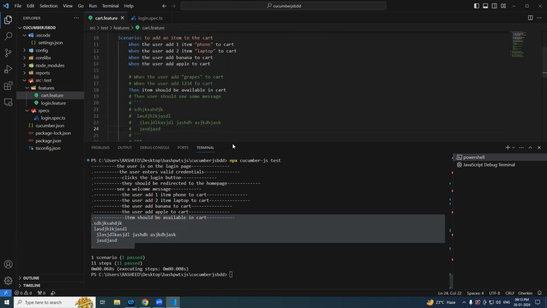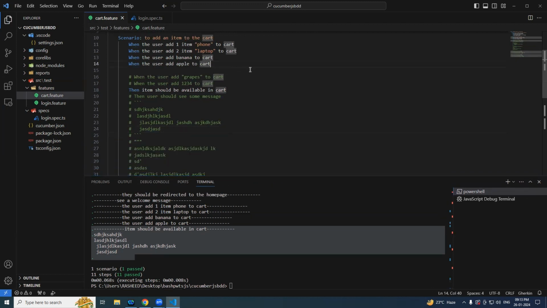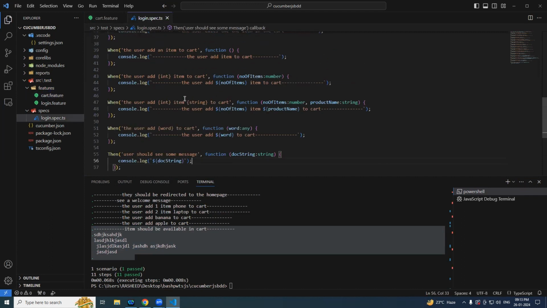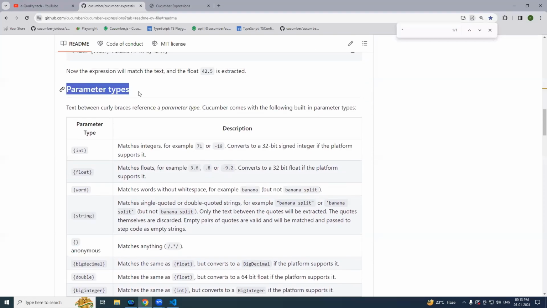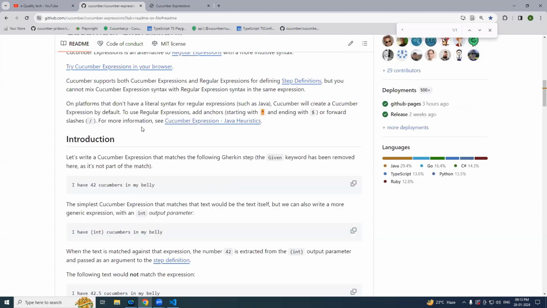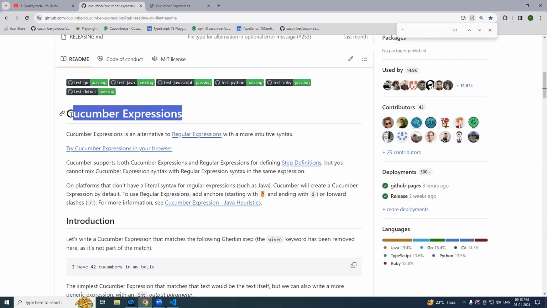Now come back to here. How did we pass the integer to the spec file? We have used it in this fashion, right? So these are the parameter types which will be generated for you. So can we match only through parameter types? No. We can also apply cucumber expressions and regex, regular expressions, we can try.